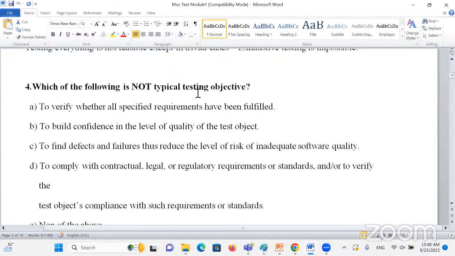Which of the following is not a typical testing objective? This is coming under the topic objectives of testing. Let's go through the options. To verify whether all specified requirements have been fulfilled. To build confidence in the level of quality of the test object. A test object is nothing but the software or the product you are testing. That is called a test object. To find defects and failures, thus reducing the level of risk of inadequate software quality.